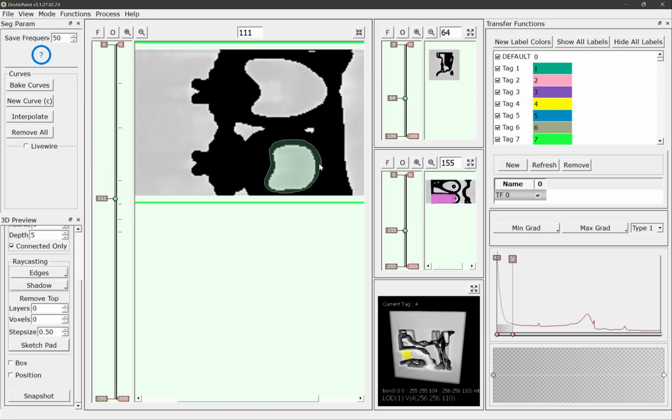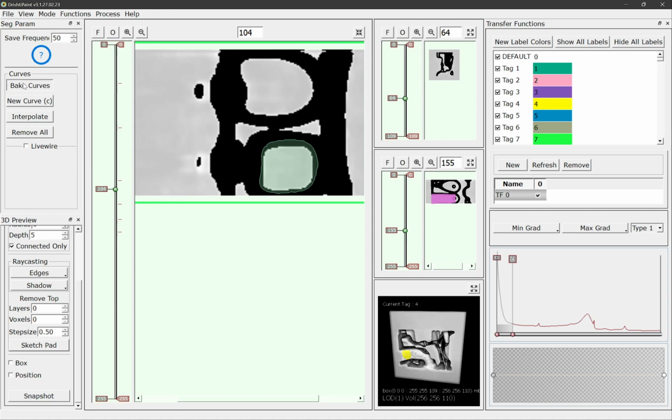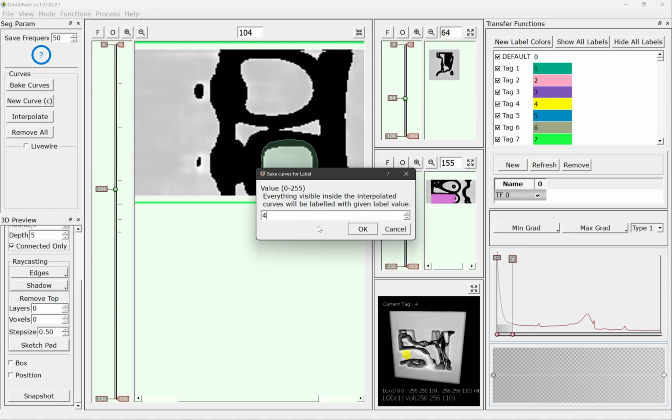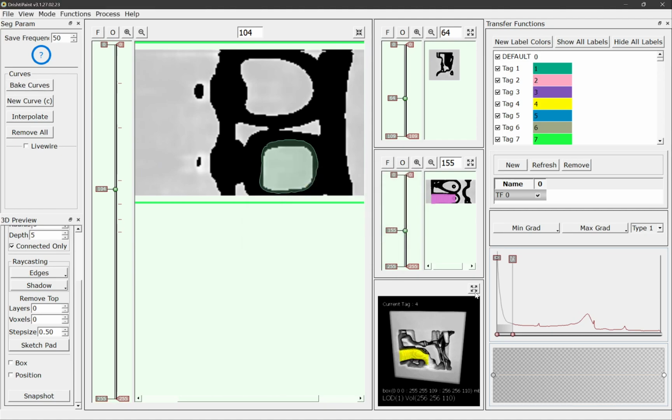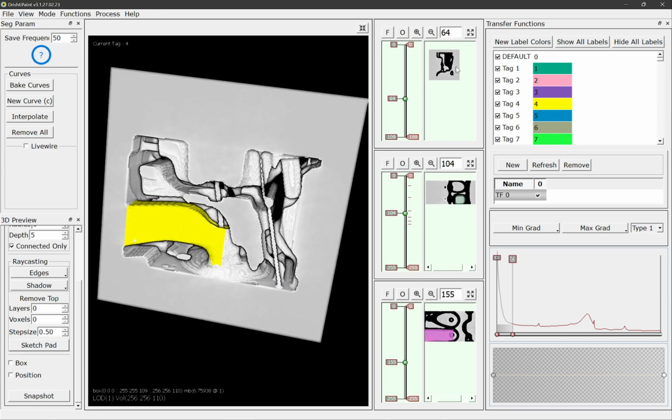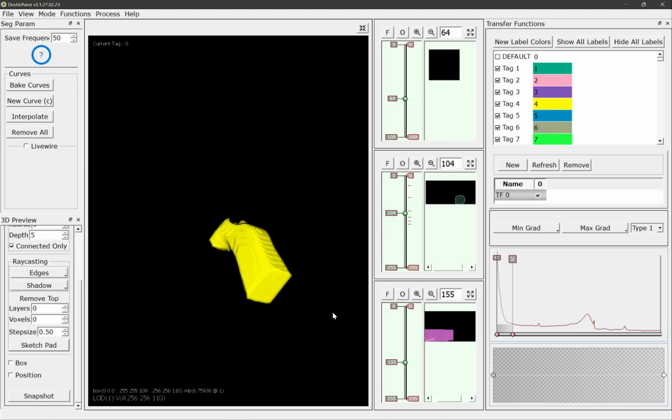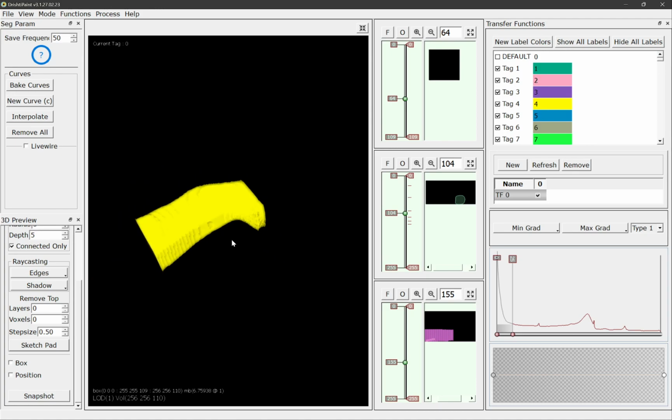So let's tag the whole thing using, say, tag 4, this one. So bake the curves and say tag 4. So this is what we have tagged. If I turn off the default, this is the section we have tagged.